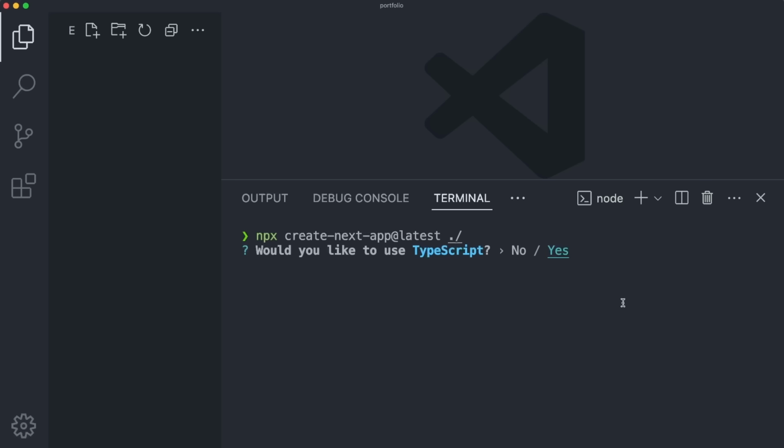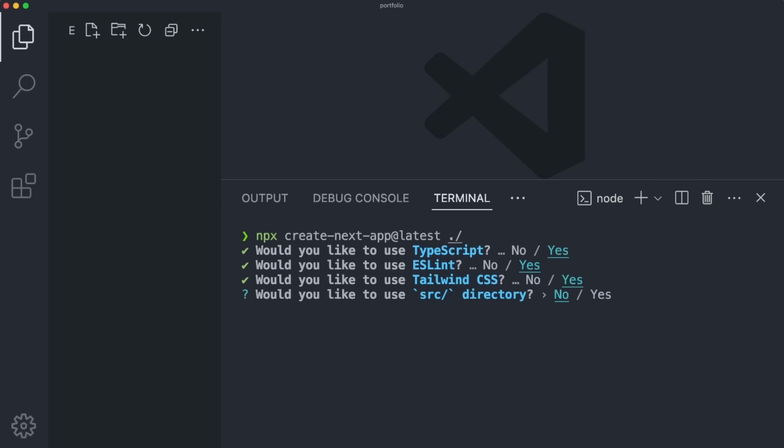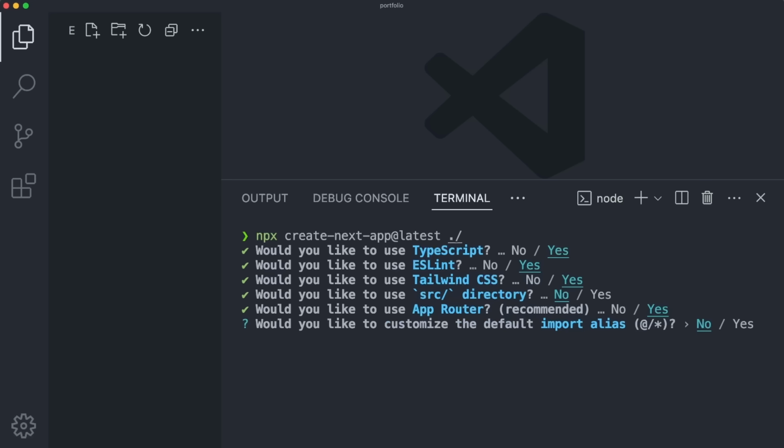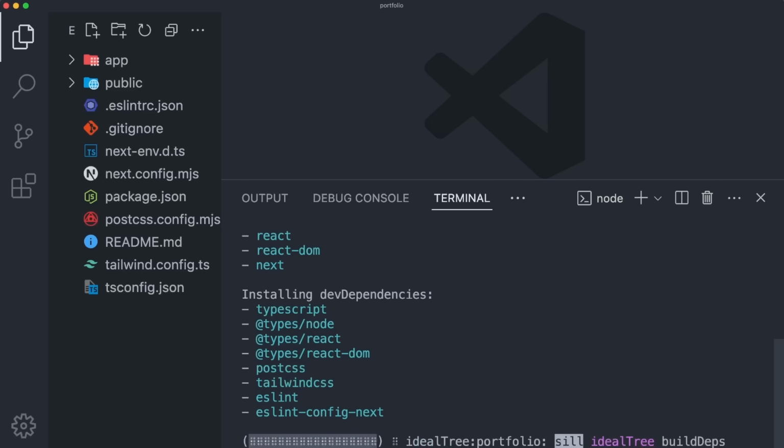We would like to use TypeScript in this case, and if you have never used it, no worries, I'm going to show you how it works. We will use ESLint to make sure our codebase is clean. Tailwind CSS, that's a big yes. No source directory, it's not needed. App router, yes. No need to customize things. And in a matter of seconds, our base file and folder structure will be set up.